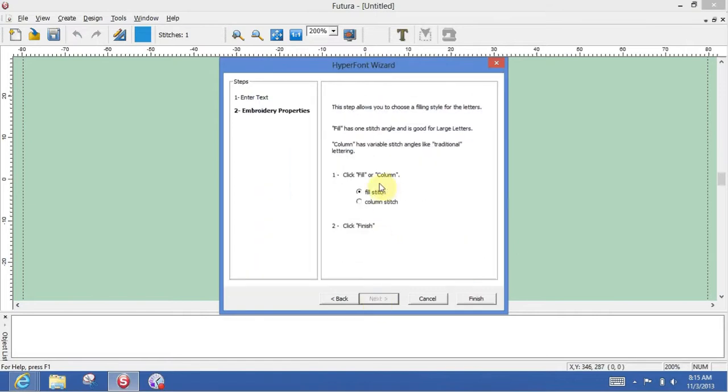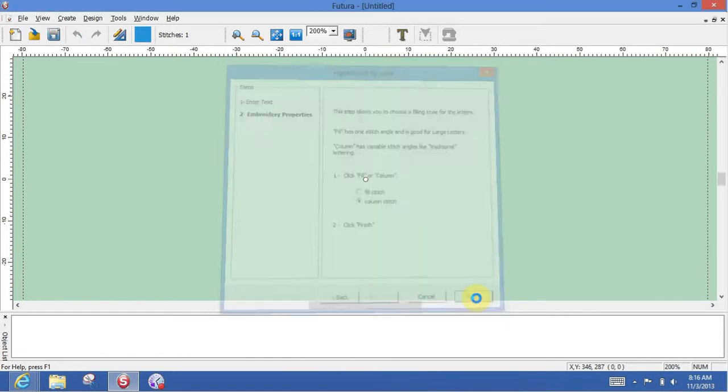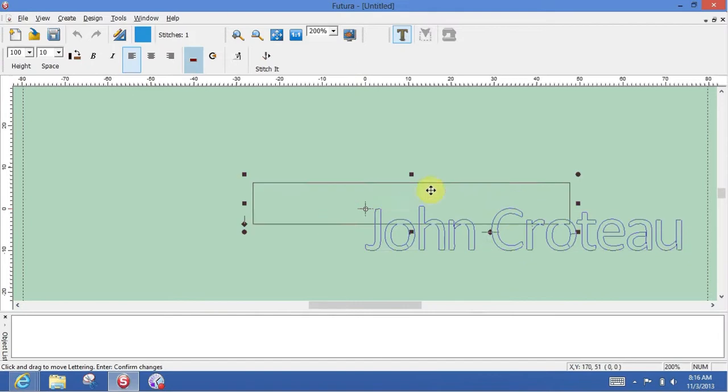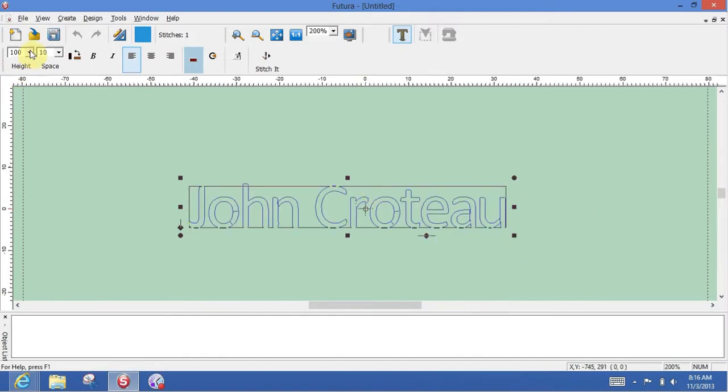Click Next. Column stitch or fill stitch? I want a column stitch. Fill is to fill it in, like if it was a large letter, and it does fill stitches to fill up the area. Column stitch is like a satin stitch. So you want column stitch and click finish. Now it's thinking. And there it is. And right now it has my height, which is 100.